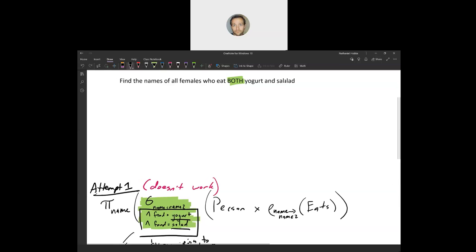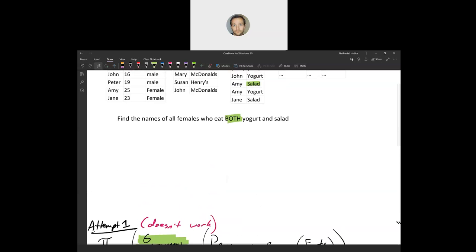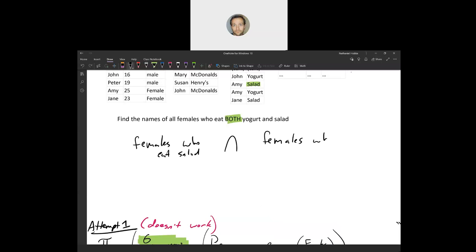Okay. So again, the problem here is trying to apply a select with two conflicting attributes. So what we're going to do is we're going to take the union of two sets. Or I'm sorry, the intersection of two sets. So what we're going to do is have a query of females who eat salad and intersect that with females who eat yogurt. Okay, so this is why it's a longer query.